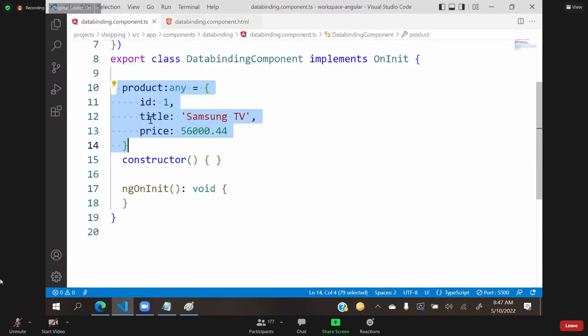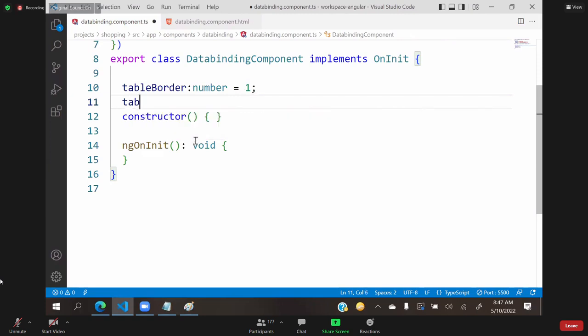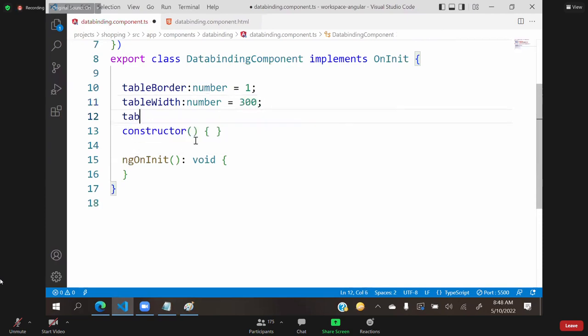Now for this table, I am giving some values. I will create some properties. I will create table border. Table border is a property. Suppose it is number type, and I will put 2, or table border is 1. Similarly, I will give table width. Table width is also a number. I will give 300. Now I will give table height. Table height is also a number. I will give 200.